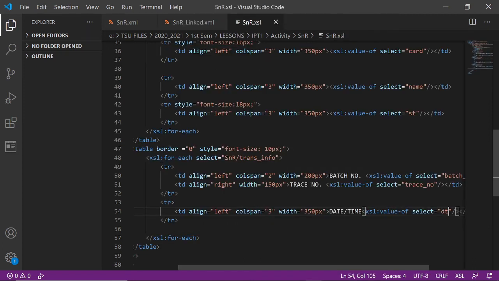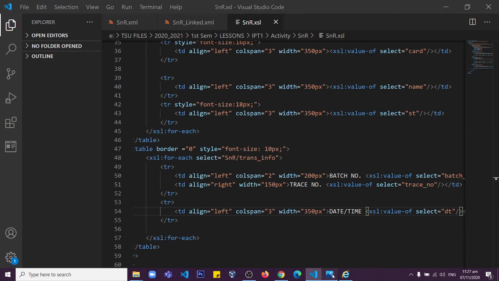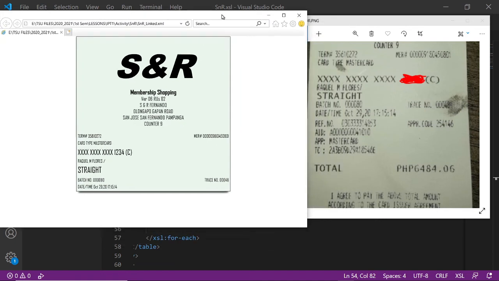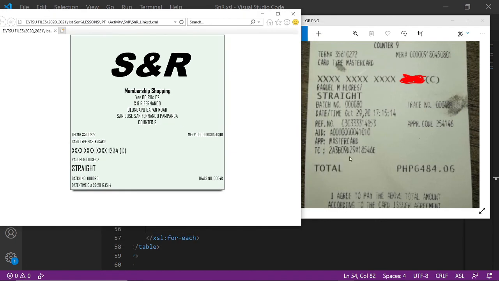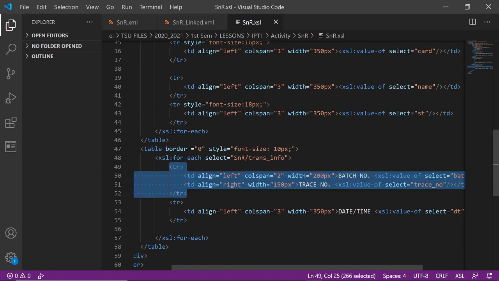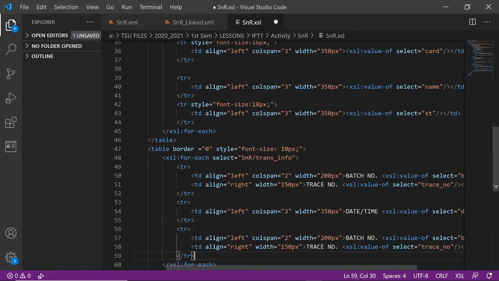So, let's save it. And then here, date and time, let's save that too. So, let's refresh. Batch number, trace number, date and time. So now they look the same. This is the reference number, because like this one, the batch number and the reference number. So, we will follow the rule.